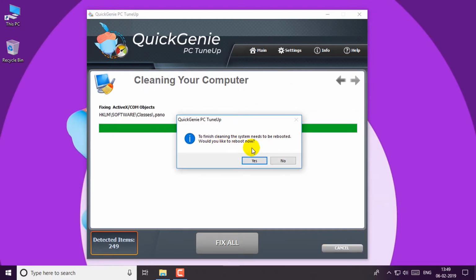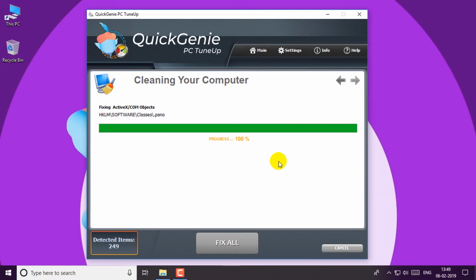Once the cleanup is completed, you might be asked to reboot your computer. Done. Congratulations, you have just taken the first step towards optimizing your PC.